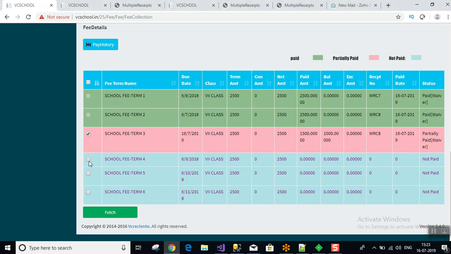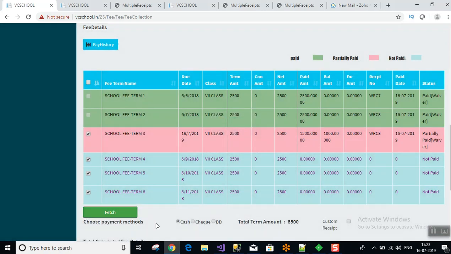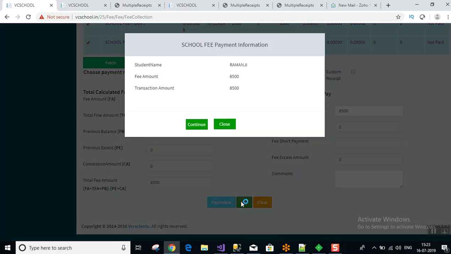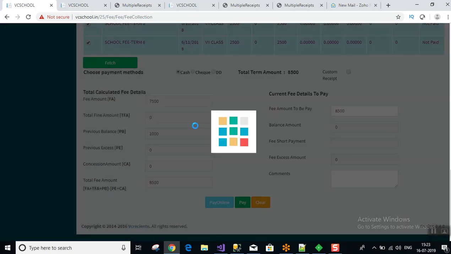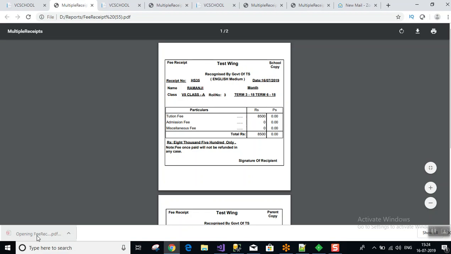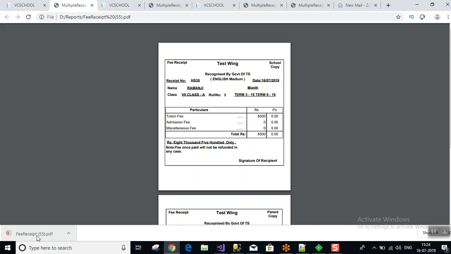Now once again we can try to pay the fee. Total 8500 rupees, and then click on pay, continue. If you want to print the receipt, then we can click on yes. This is the way for fee cancellation and fee receipt reprint.